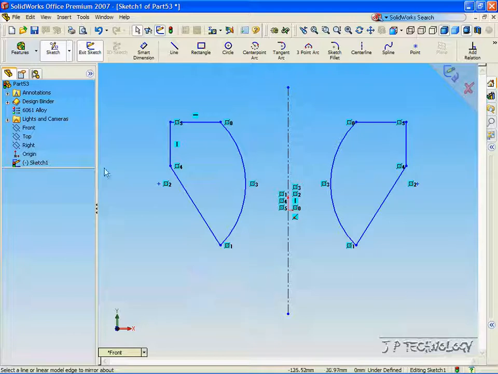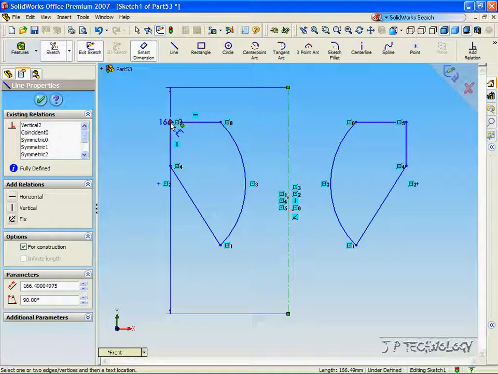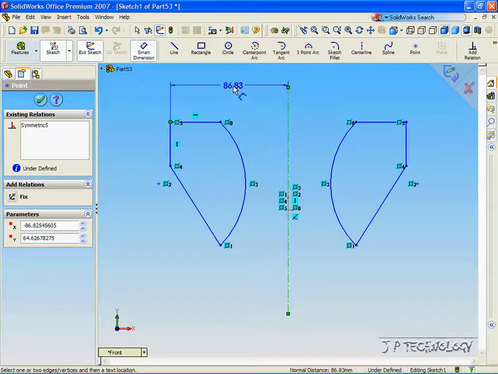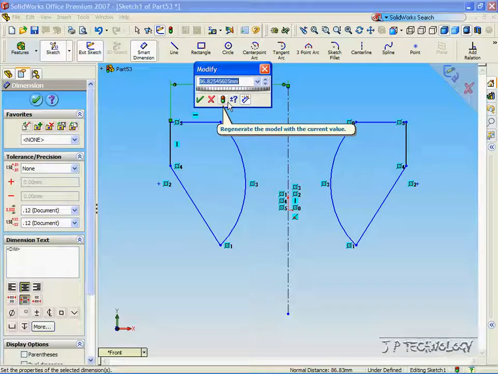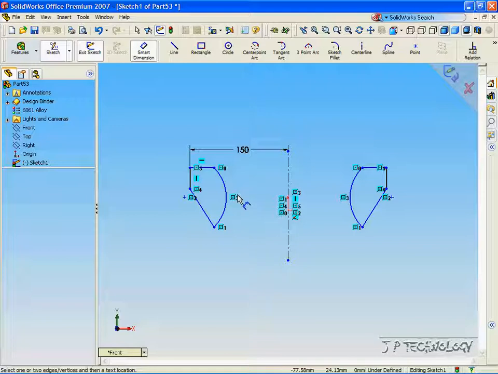Now we can keep going and we can make a Smart Dimension. Click the center line, click a point on the first drawing, and let's say we'll make it 150 millimeters away, and both are affected. So we can still manipulate the right-hand drawing by changing stuff on the left-hand drawing.